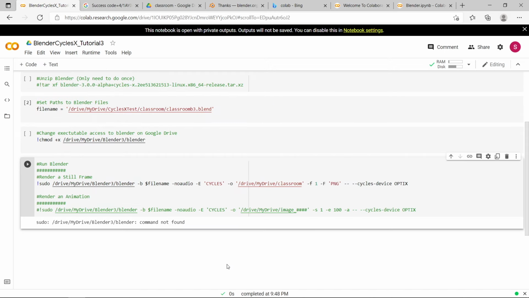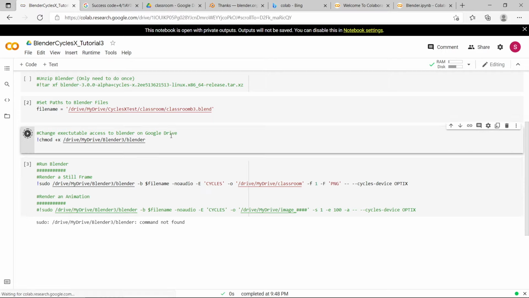So occasionally I'll get an error when I try and run Blender from the command line like this that says command not found. One way that I've found to get around this is just to change the permissions to be able to execute the Blender file from Google Drive. So you could just type this command here. So you just run this line here.